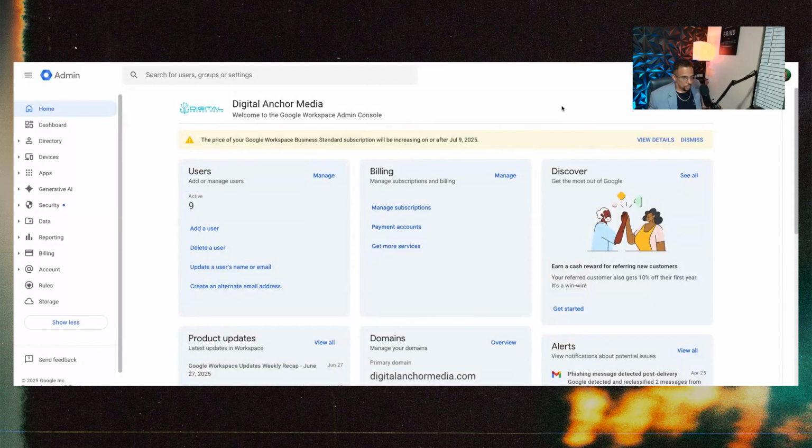All right, so this is the Google Admin Console, and surprise, surprise, the cost is going up. That's the first time I'm seeing that. That's good news for me.